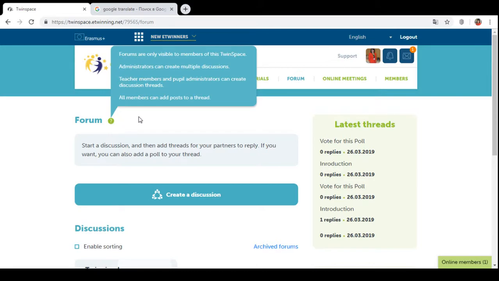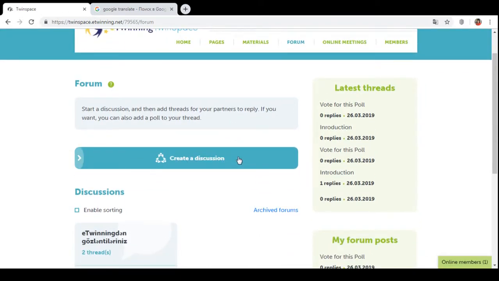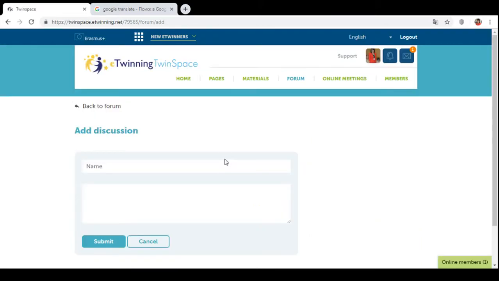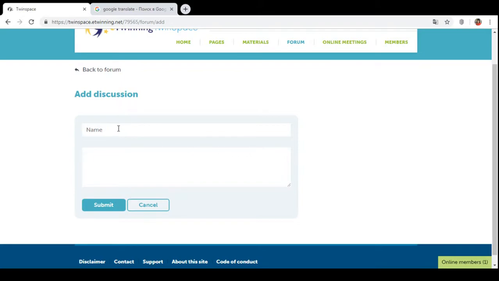Forums are only visible to members of this TwinSpace. Administrators can create multiple discussions. Teacher members and pupil administrators can create discussion threads. All members can add posts to a thread. So you can see here a blue button. It is visible only for administrators, so an administrator can create a discussion. As I am administrator of this TwinSpace, I can create a discussion.